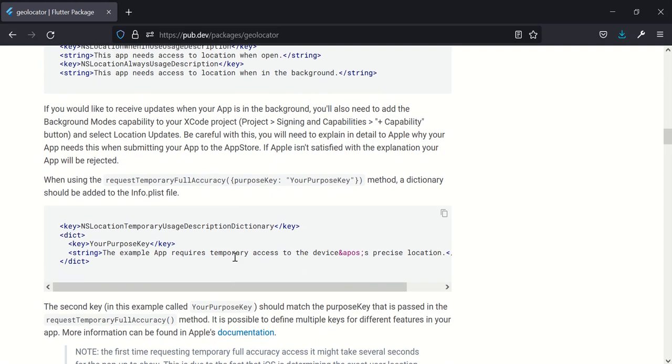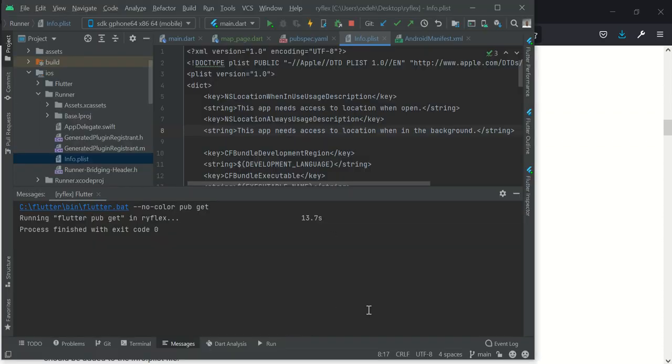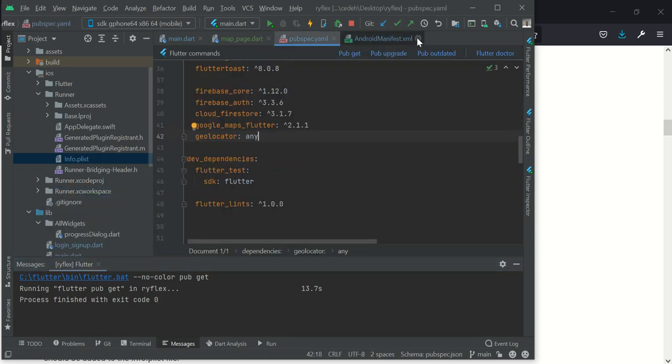So with these two, we are good to go. Back to our main project here. I will close this info.plist file and the manifest as well.